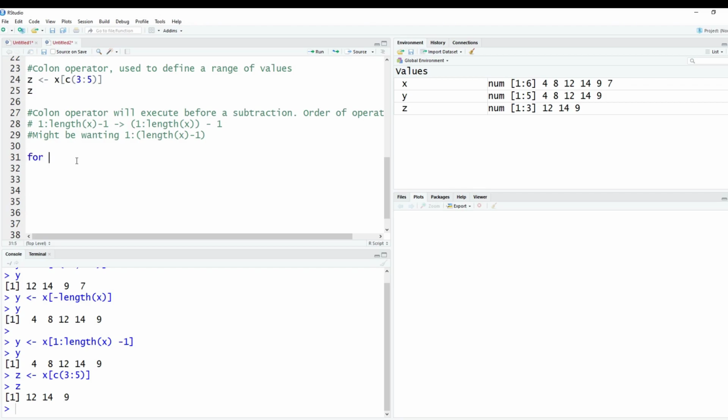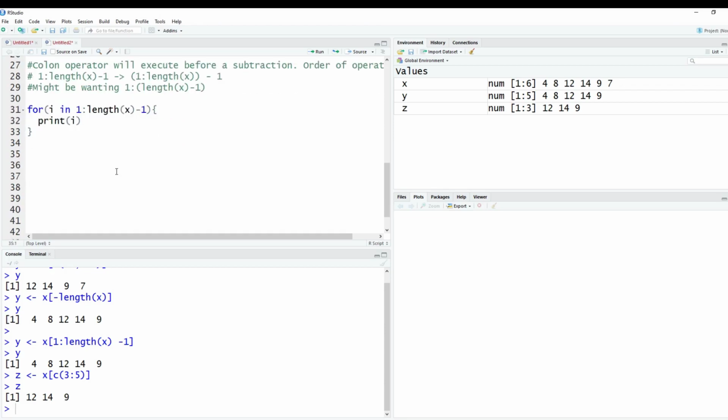The example we're going to use is for i in 1 to length of x minus 1, and then we're just going to print out i. As it iterates through the list, we just want to print the value. Before we run this, I'm going to explain exactly what's going to happen. The length of x is going to be equal to 6, so when we define this as 1 to length of x, it's going to be 1 to 6.